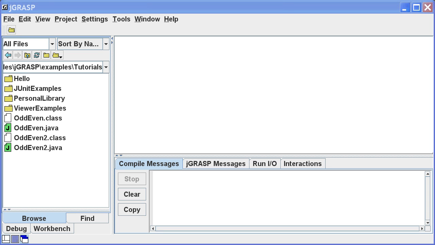In this segment, we'll take a look at interactions in jGRASP. Briefly, the interactions feature allows us to enter one or more Java statements or expressions and then execute or evaluate them immediately when enter is pressed. When variables are declared and assigned, they appear on the workbench, which in turn allows us to open viewers on the variables. The interactions pane is located in the lower section of the desktop.